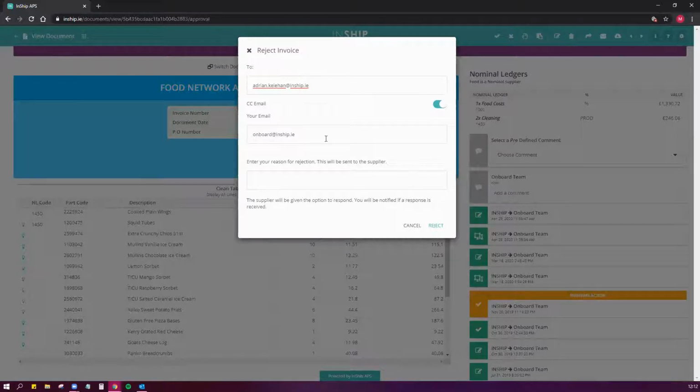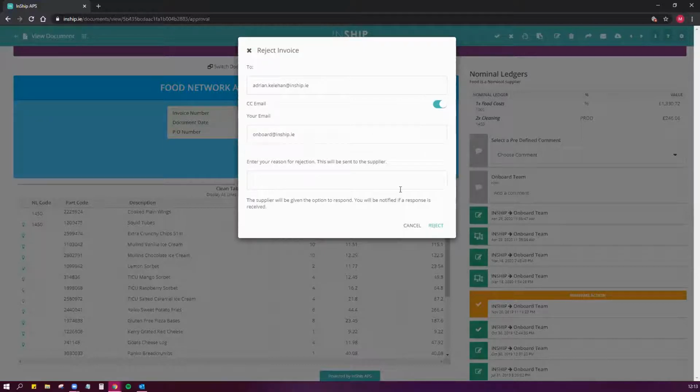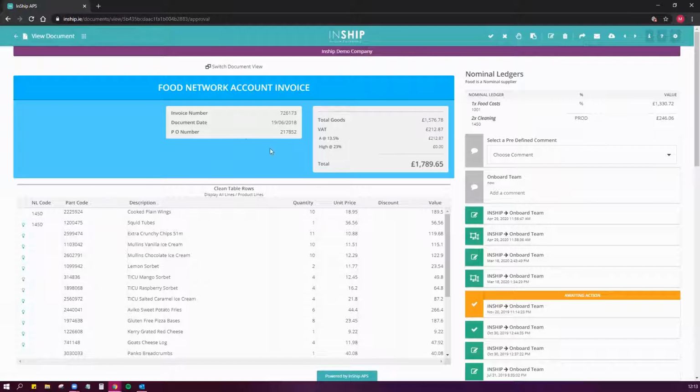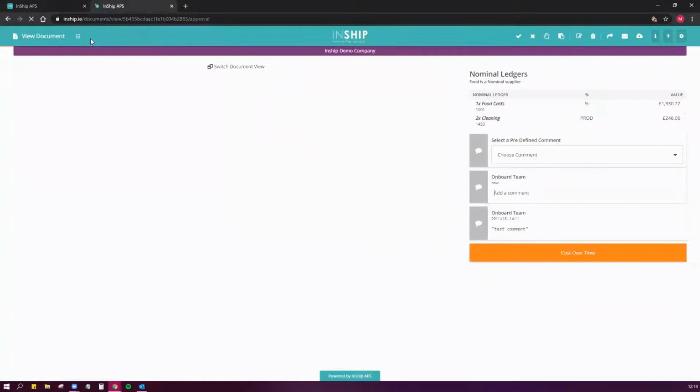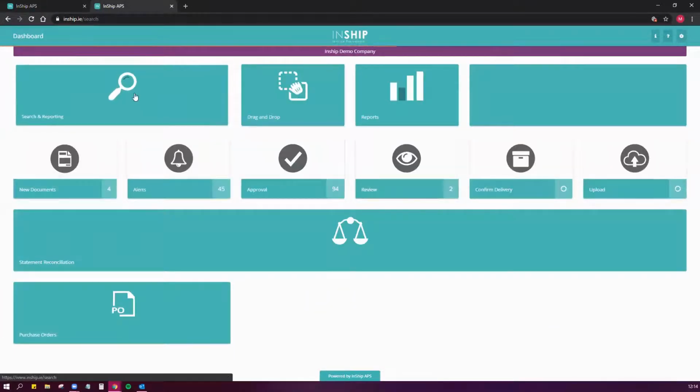You can CC yourself on the email, or if you don't want to be CC'd, you can switch this off and you can see your email address then would disappear. Yeah. And then you enter your reason in here for a rejection, and that gets sent over to the supplier in an email. What happens to the invoice if you reject it? Where does it go in InShip? When you reject it, you would need to go into the search and reporting on the dashboard. So if I just duplicate this tab and go back out to the dashboard. So within this tile here, search and reporting.